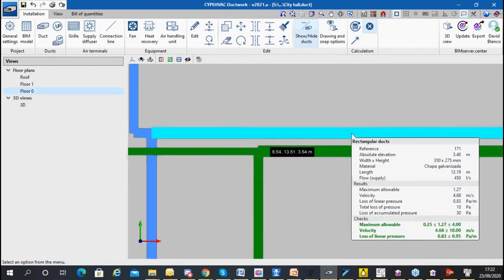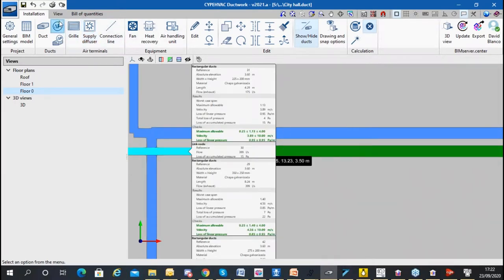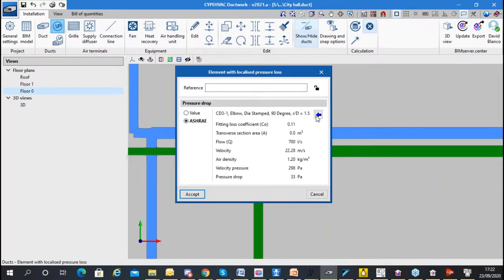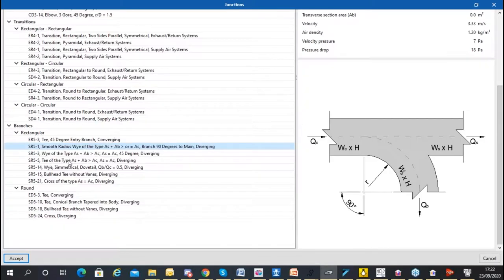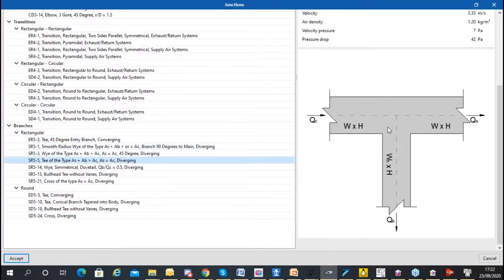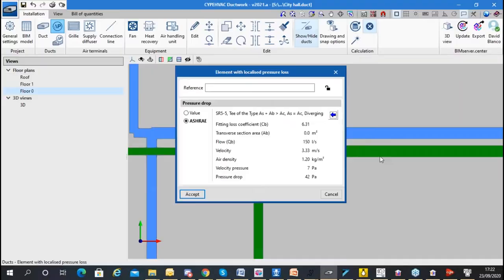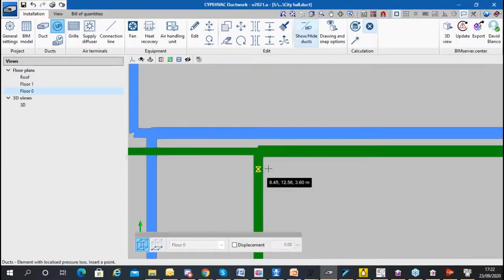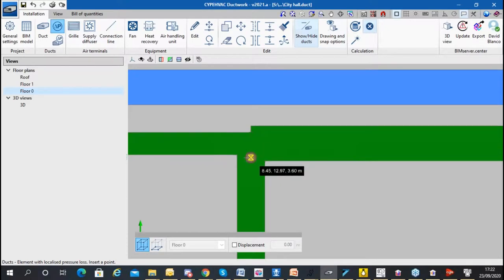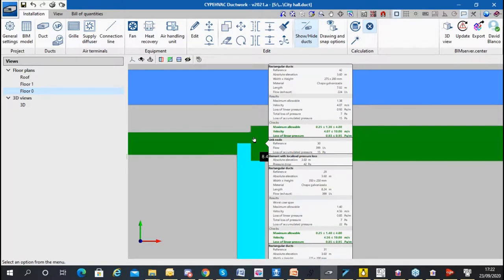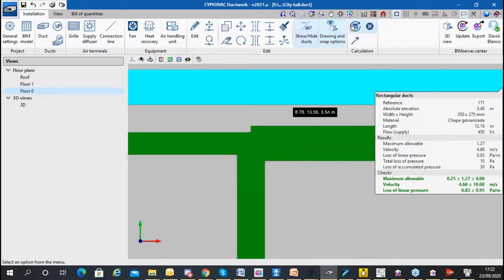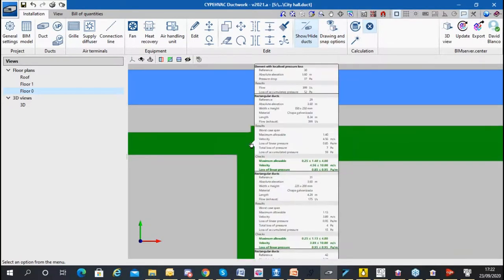So if you have here a T, for example, you can hit here and introduce the right T for a particular case. There is some T of type, for example, this one with this width and height, and we could even introduce the T. This accessory here, okay? So in this case, we will be able to see this accessory in the elements, okay?